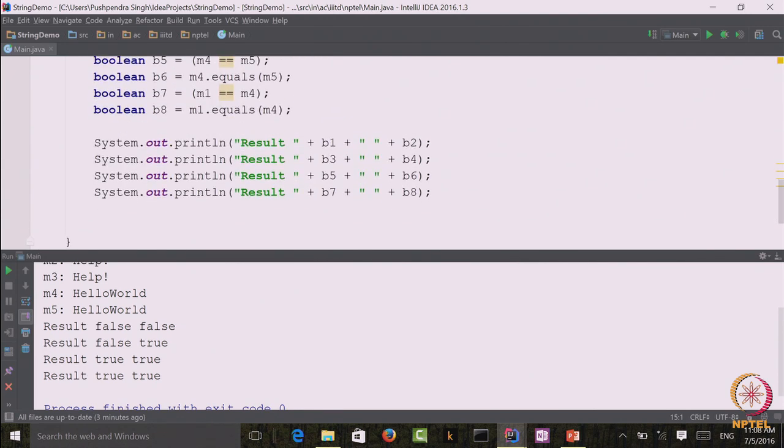You may want to extend this program and compare M1 and M5. You will get the same result as for M1 and M4. The simple example shows you that whenever we want to compare values of strings, we must always use dot equals. It also shows that strings are immutable, that is, once they are created, they live in the memory. Therefore, if you want strings that you want to mutate, please use string builder and not the string constructor.